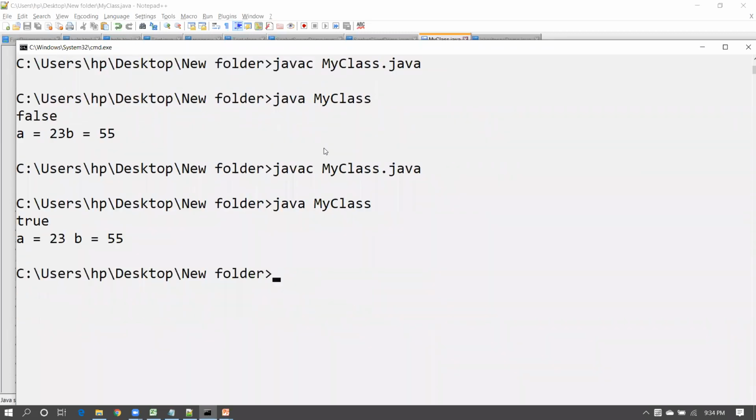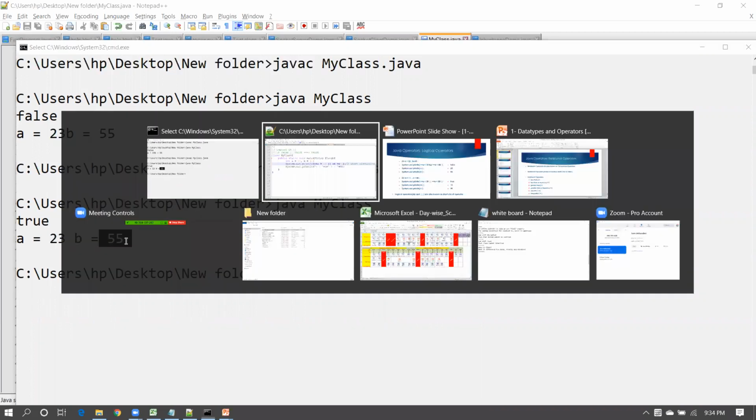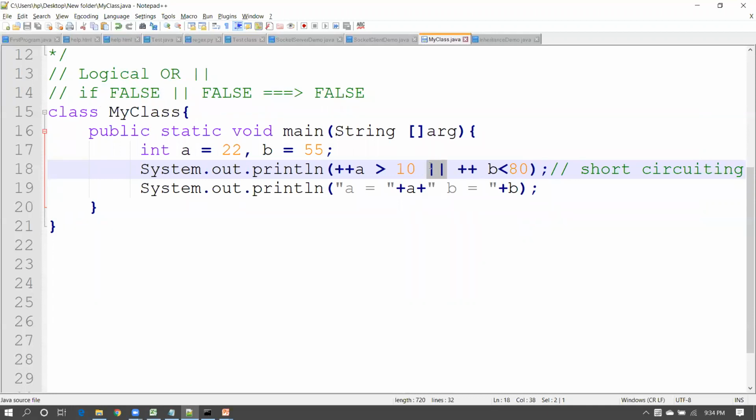Just look at the example, you can see A is equal to 23 and still B is equal to 55. It is also called short circuit in terms of logical OR. So the statement says, if we have an expression before the logical OR, and if that expression gets true, then after that, no expression will be evaluated. Fine? Okay, good.